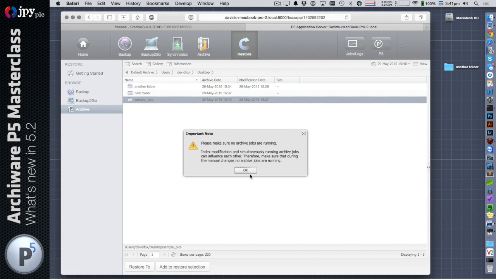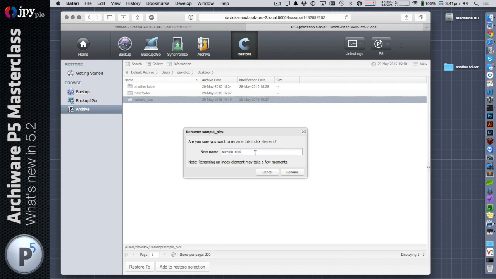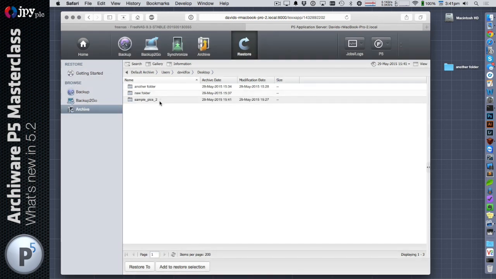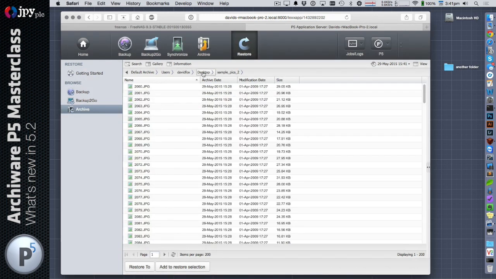It warns me when I'm doing this to make sure that there are no jobs running, archive jobs that might also be attempting to modify the index and might clash, so you need to check via the job monitor that nothing's running. And now we could change the name of this folder if we wanted to samplepics2. There we go, files are still inside, everything's still good.